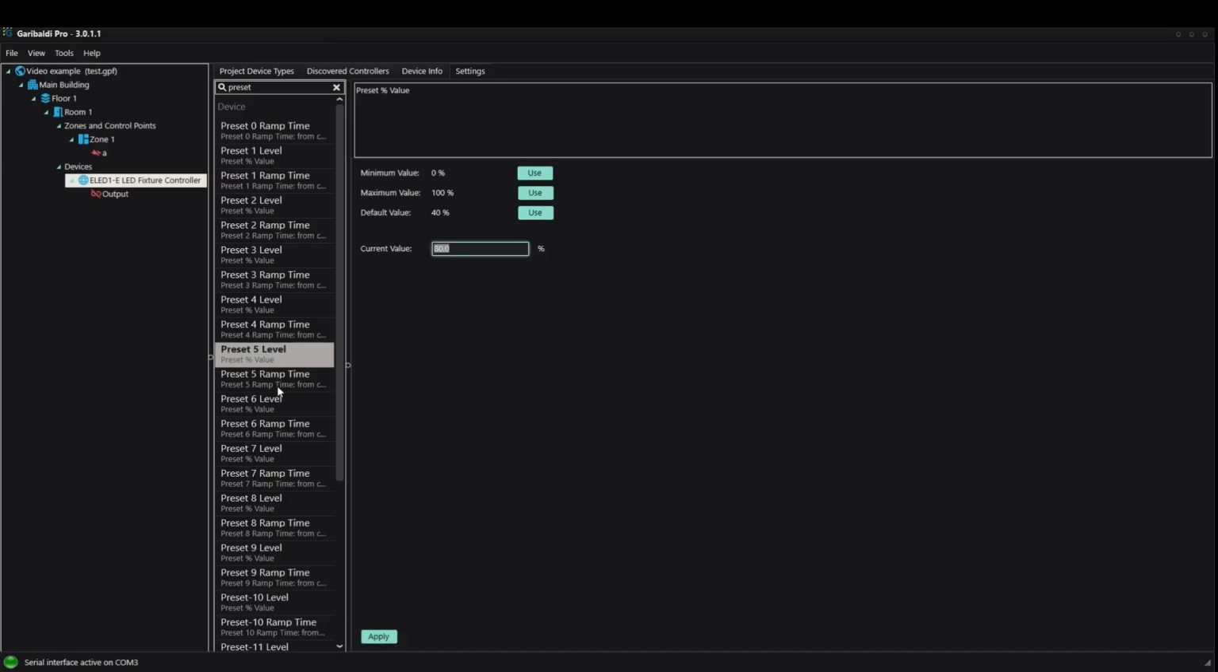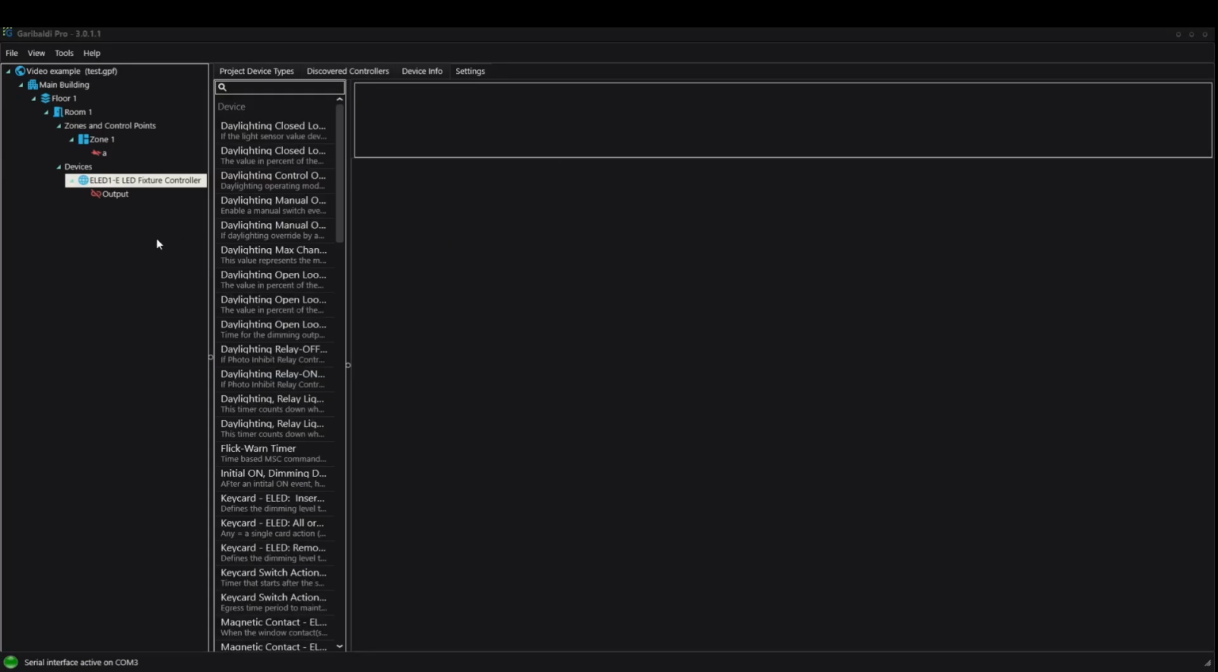Two seconds is fine, and then I would need to write to that controller. So to upload those changes, I would right-click on the controller, and I would upload links and settings.